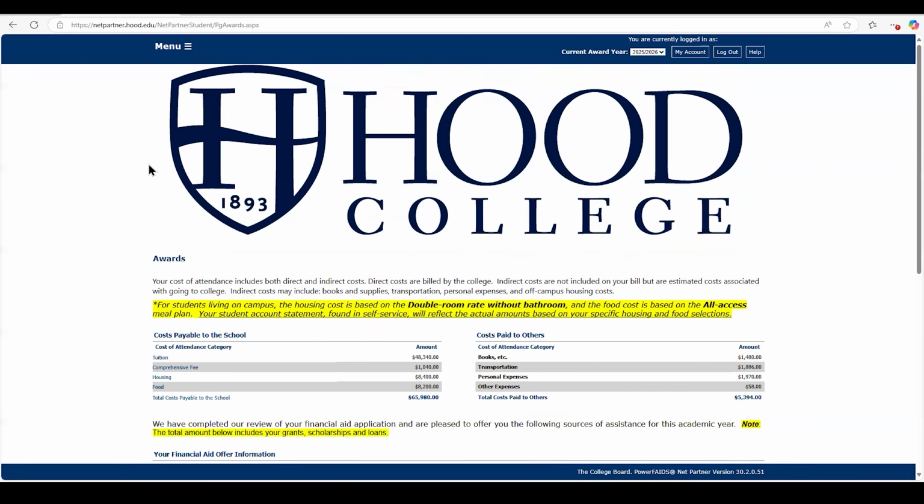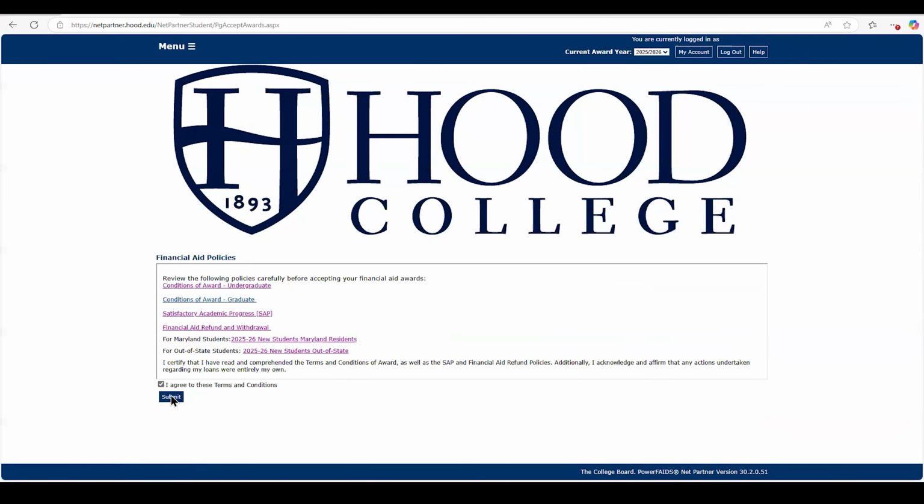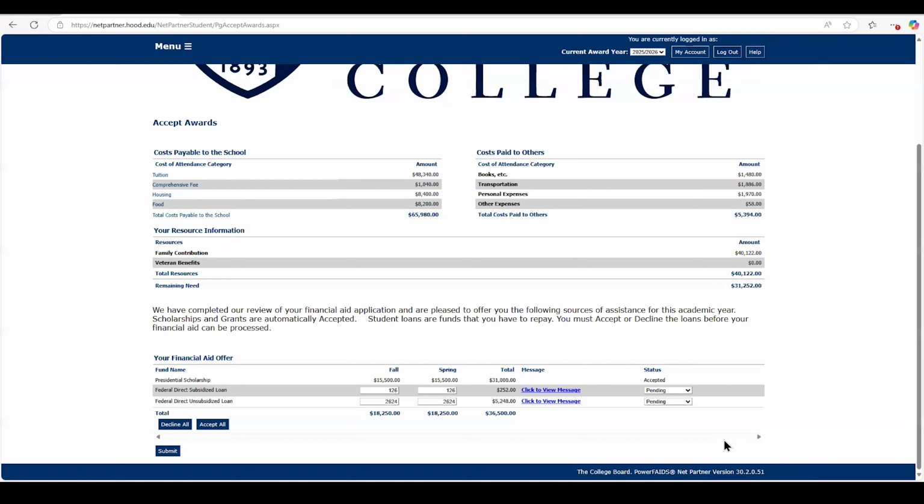After viewing your financial aid offer letter, please click Menu and Accept Awards. After agreeing to the financial aid policies, you'll see your offer letter. At the very bottom, you'll see your federal loans as pending all the way to the right. You will select Accept or Decline to accept or decline your loans. If you would like to modify your loans, you can decide to reduce the amounts here. When you're ready, click Submit at the very bottom, and this process replaces submitting a paper offer letter.